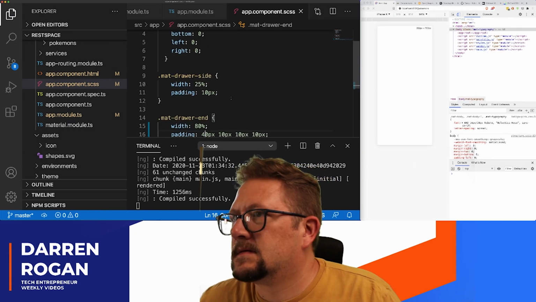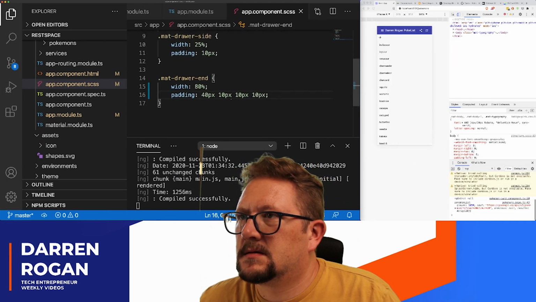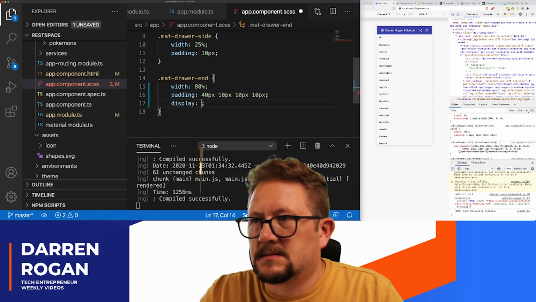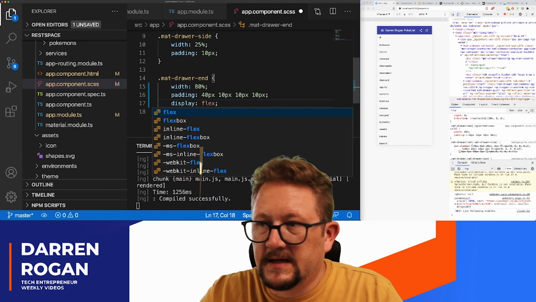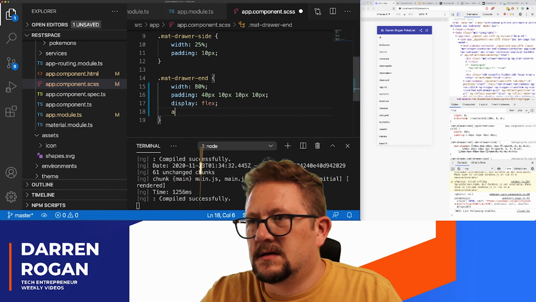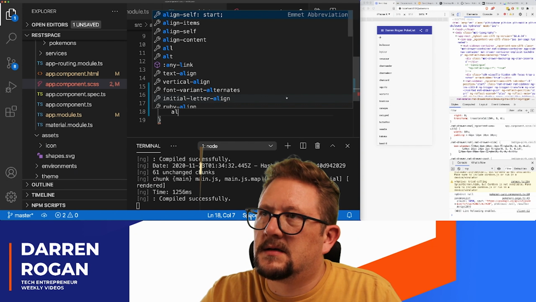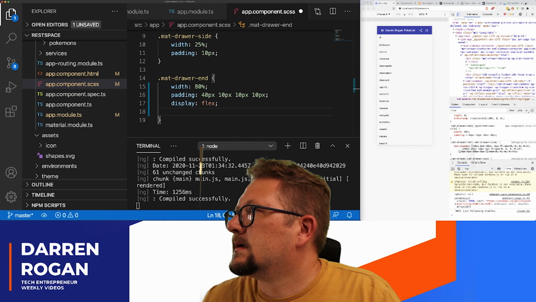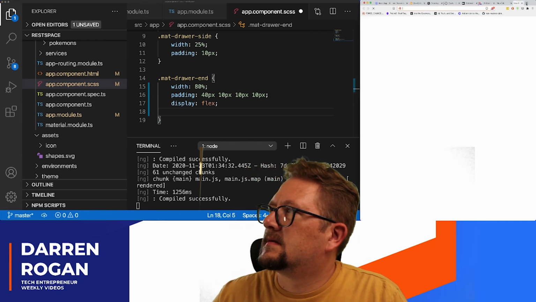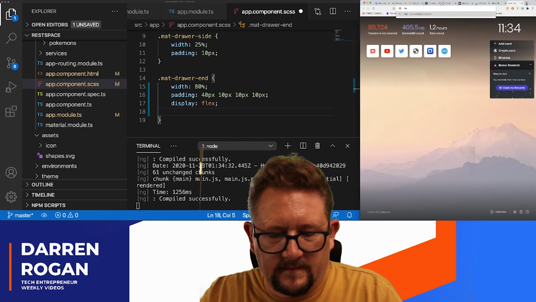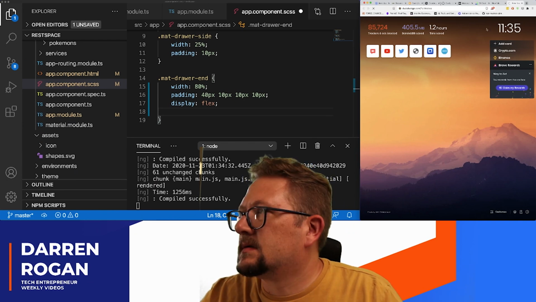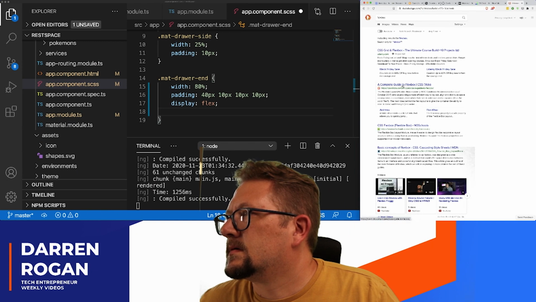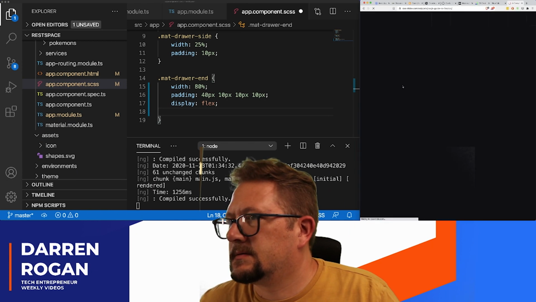Alright. Drawer. And then the other thing I'd probably do is display, say flex, and then align, what's it called again? I can never remember the names. Flex box. Okay, flex box, there we go.